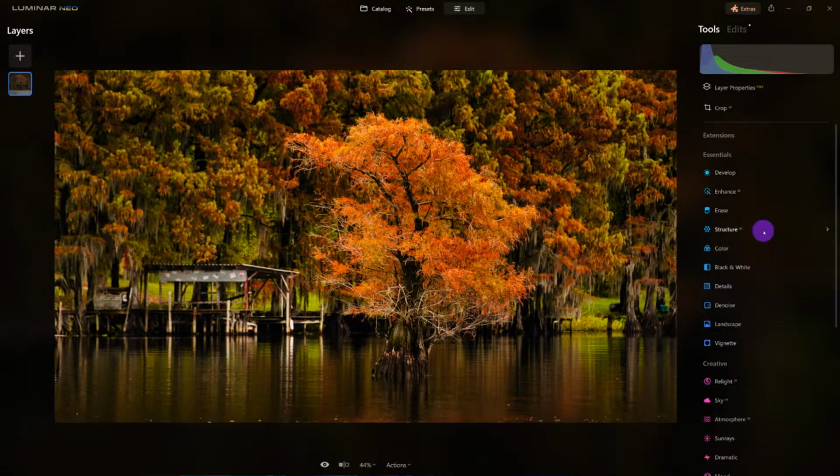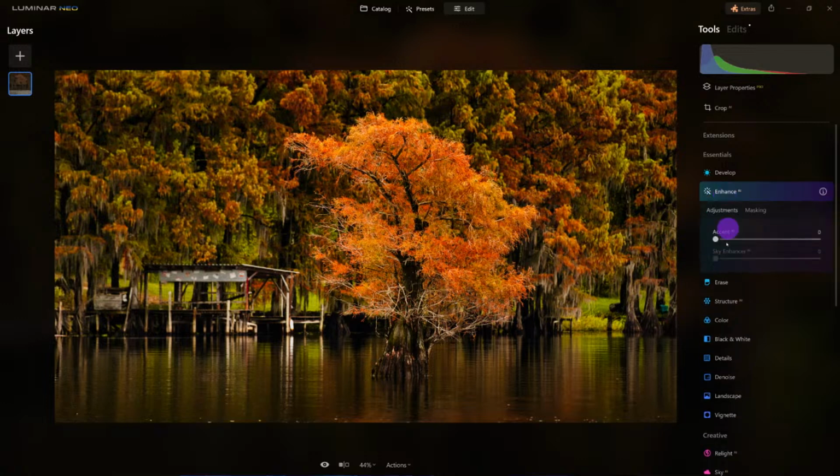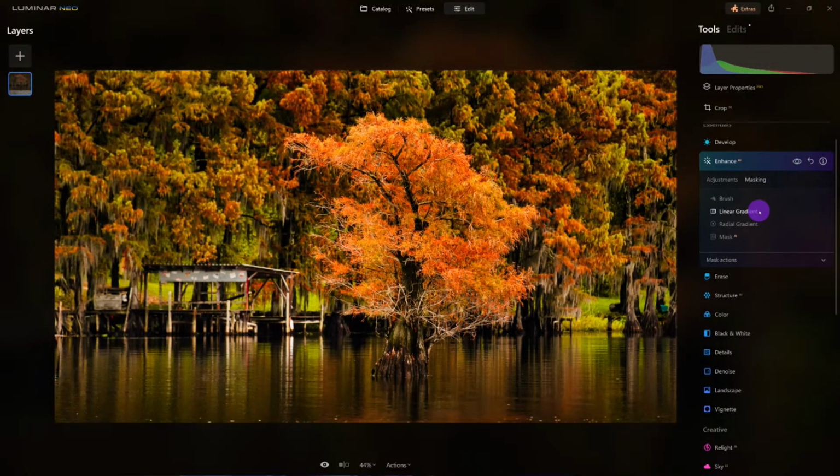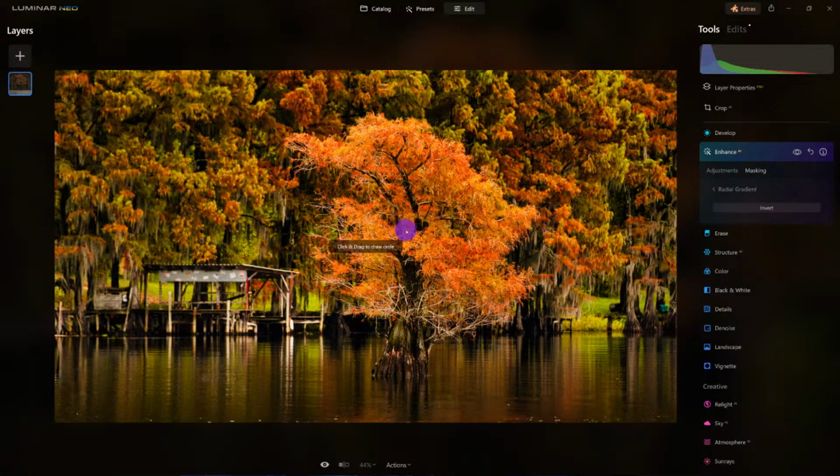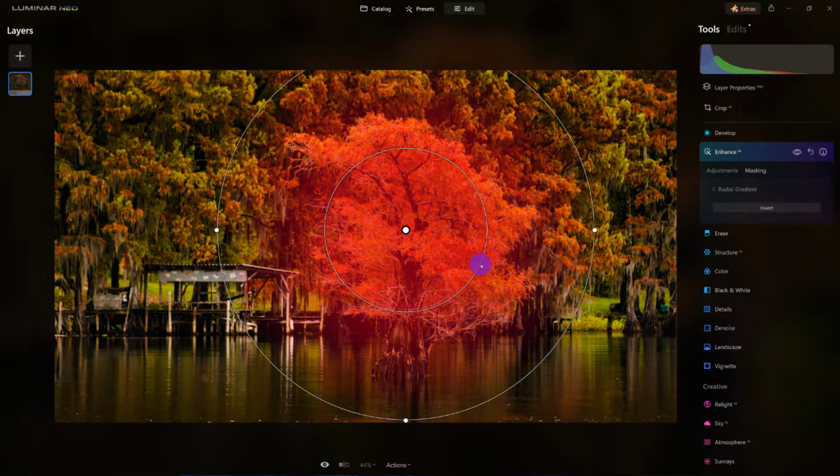Now that I have all this set, let's make this tree the focus area. So let's go back to Enhance AI, and I'm going to brighten up the entire scene just a little bit. Yep, okay, good. Now let's dial it down to a local setting. So we'll use the radial adjustment, and all I want to do is apply that tool just to the tree.